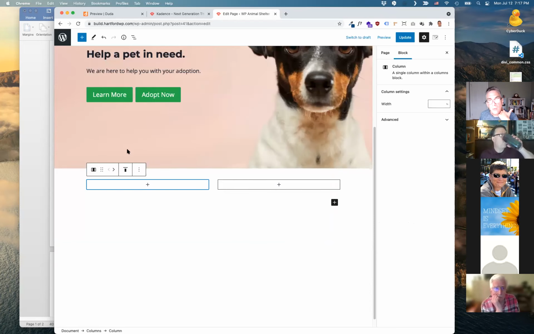But one of the things I already know, just visually looking at this, is that I want this to be full width columns. I don't want it to be boxed in the middle like it would be here. So one of the very first things I need to do is change this to be full width. But here's where things get a little annoying from a Gutenberg standpoint.